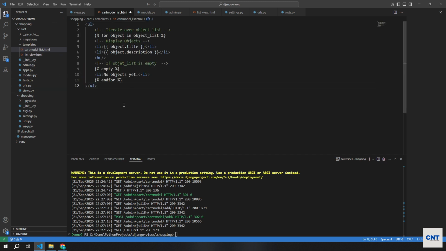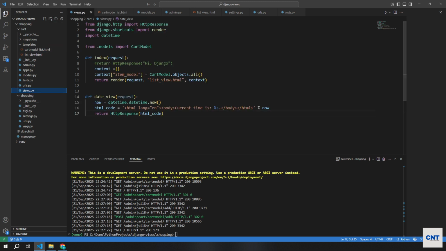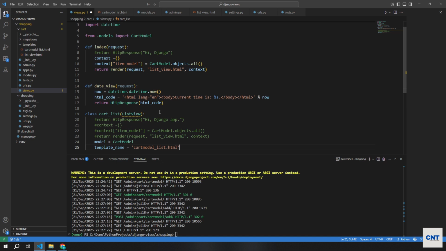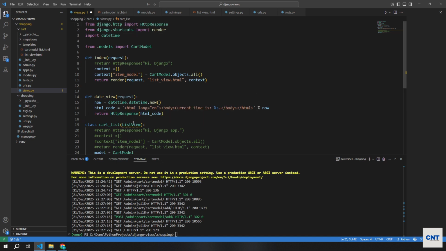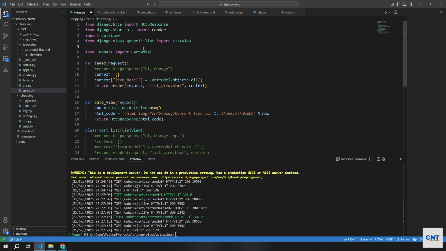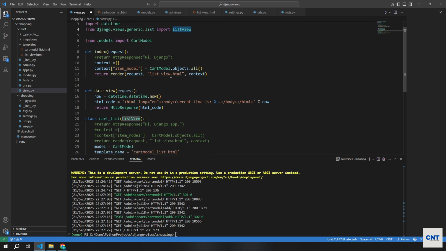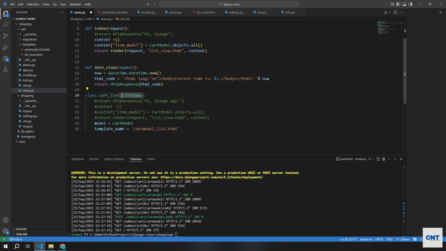I have some code handy. You can see that we are going to iterate over an object again and get the title and the description one by one. This is a very simple code written in UL HTML tags. I have saved the file. Then I'm going to open my views.py and here I'm going to create a class. We have to inherit the ListView class from our generic.list module. This list view we are importing, and this is our view inheriting ListView.